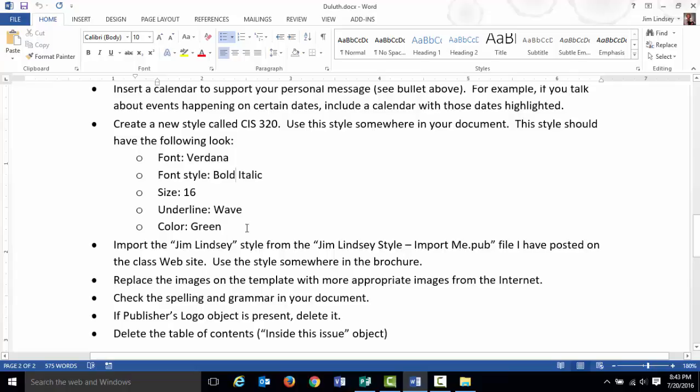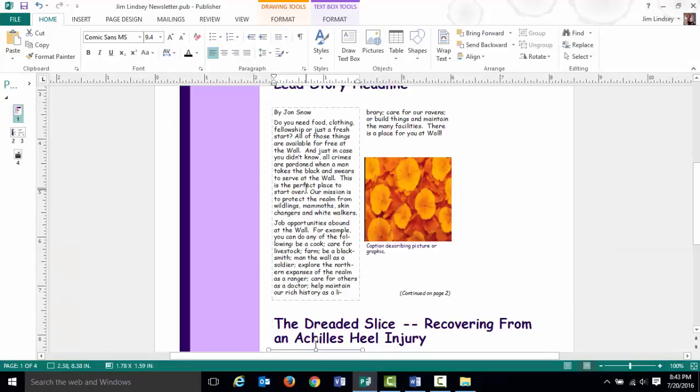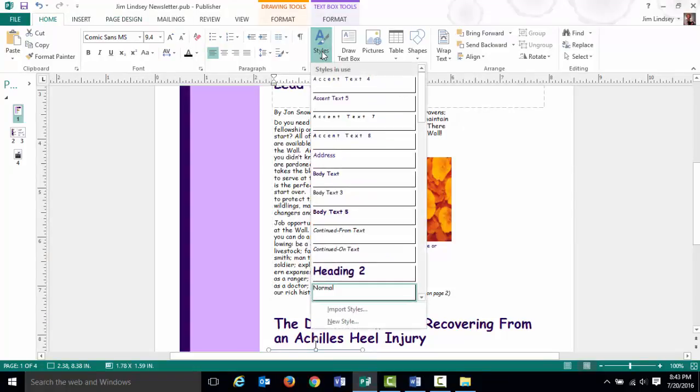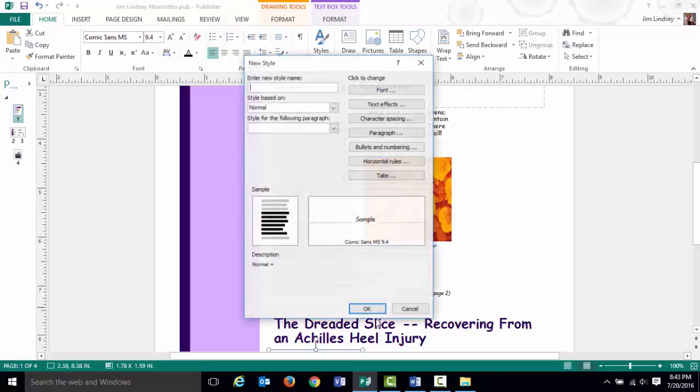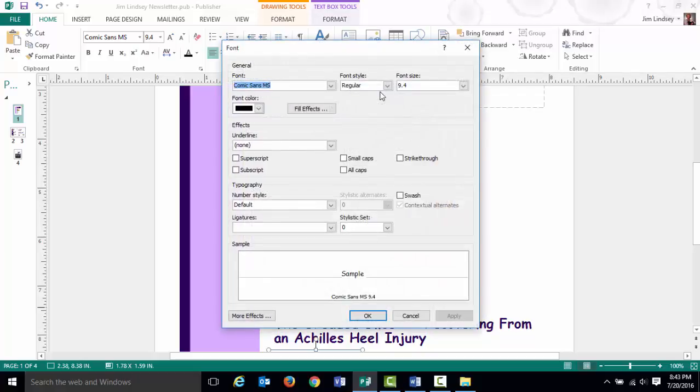So when I go to Publisher, to get that to exist, I have to go to Styles. Again, I'm on the Home tab of the ribbon. I'm going to go to Styles, then New Style. And now I get to give it a name. So I'm going to call this CIS 320. And I'm going to go to Font. From there, I get to pick which font I want. Well, I want Verdana as my font. I want the font size to be 16. I want the font color to be green.